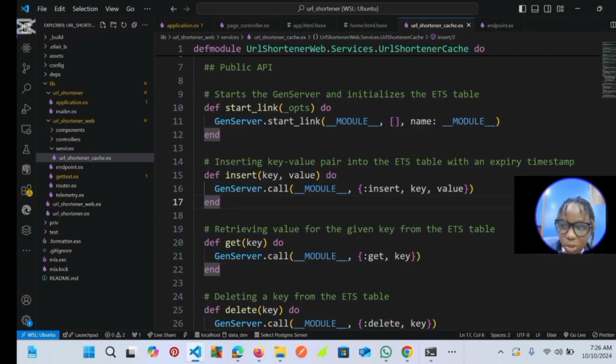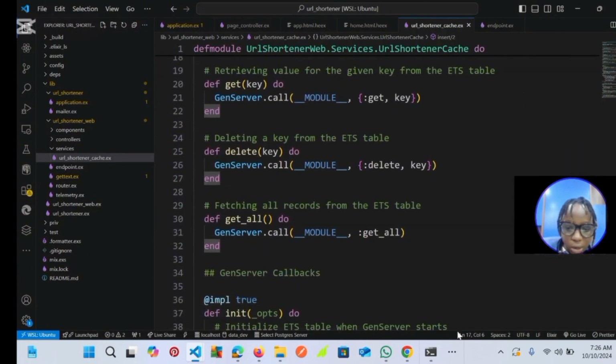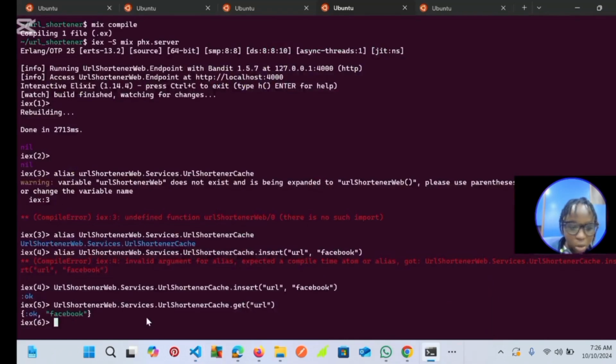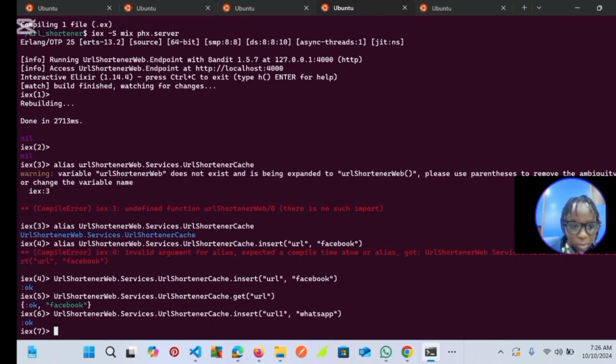So we're gonna try to delete now and do get all. So let's insert another one, so that we can use get all to get everything together. So this one we can just call URL1 and we give it WhatsApp. We have changed it, yeah, WhatsApp. So we get an okay and we'll just do get.